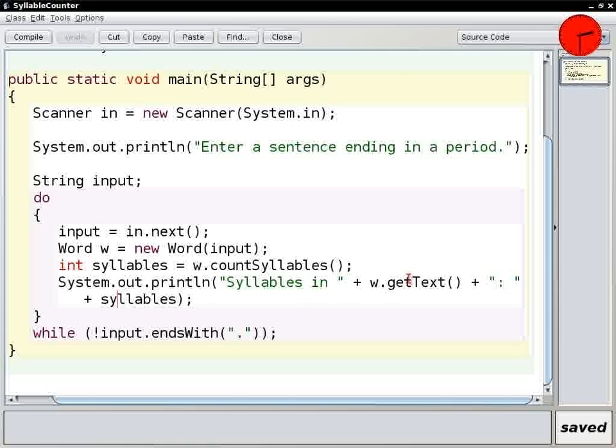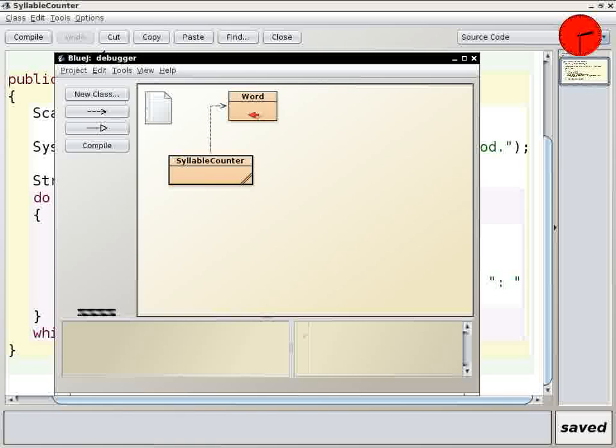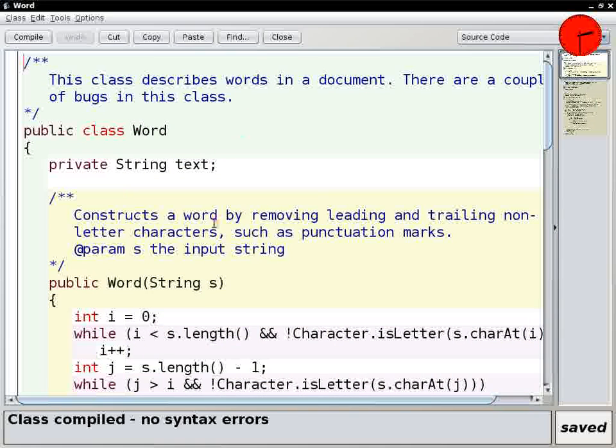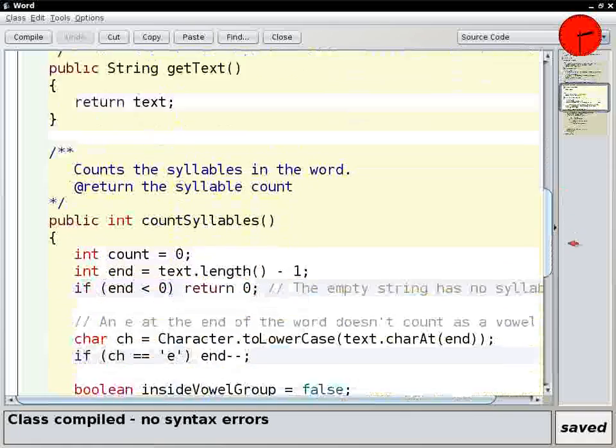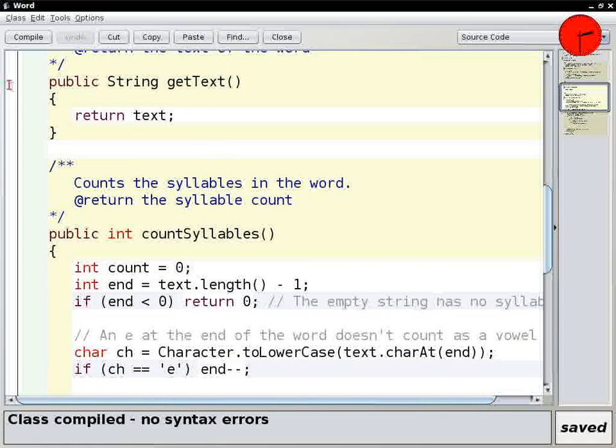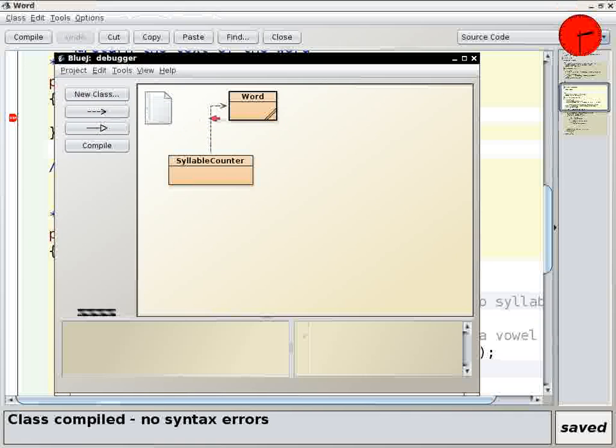Well, the get text seems to have been broken in some way, so let's find out what was the deal with that. So I could set a breakpoint into get text and see what happens.